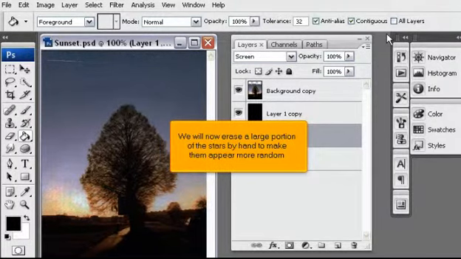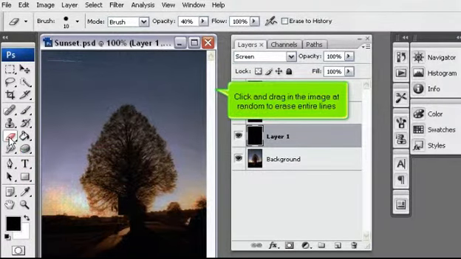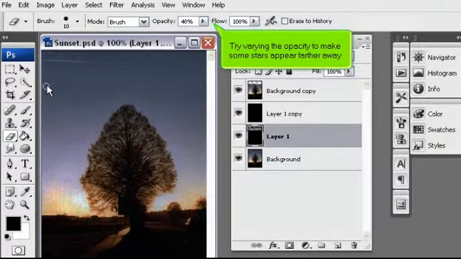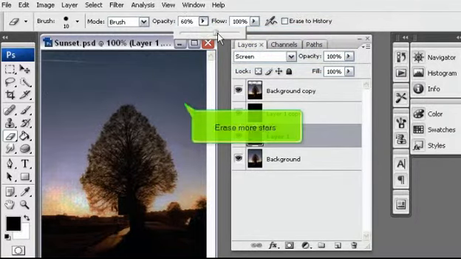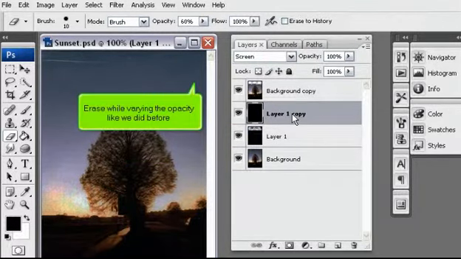We will now erase a large portion of the stars by hand to make them appear more random. Select the Eraser tool. Click and drag in the image at random to erase entire lines. Try varying the opacity to make some stars appear farther away. Erase more stars. Now, select the other stars layer. Erase while varying the opacity like we did before.